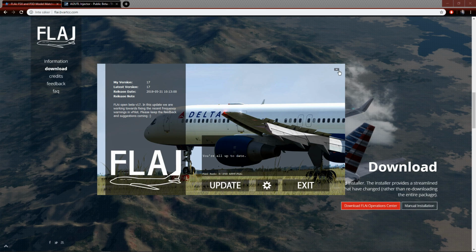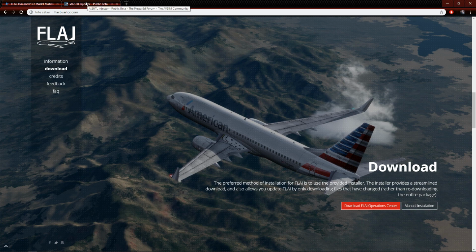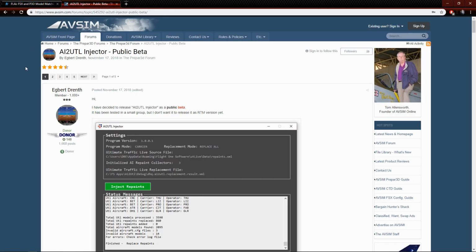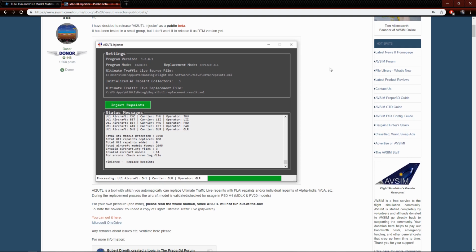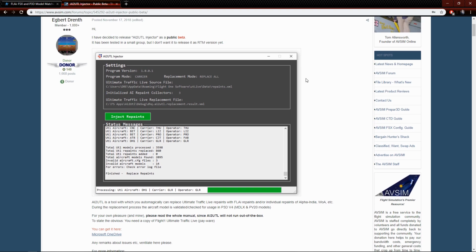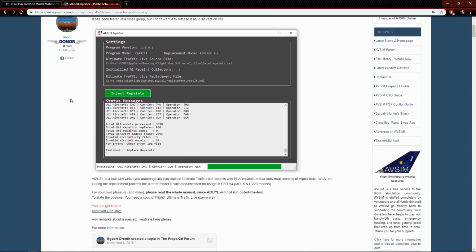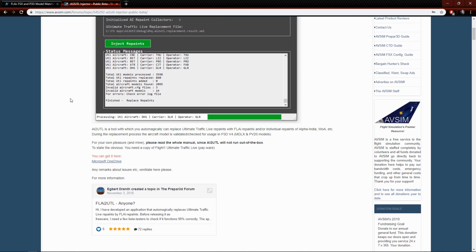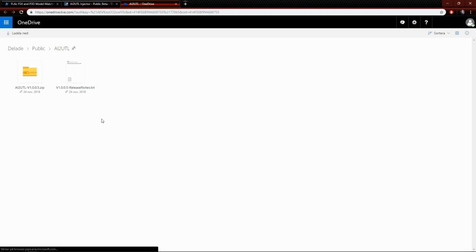When it's done, you head over to the second link in the description, and it will take you to the AVSim forum, and here you'll see the software that makes this possible. It's called AI2UTL Injector. If you scroll down a bit, you'll see the Microsoft OneDrive link, and that takes you to the download page.